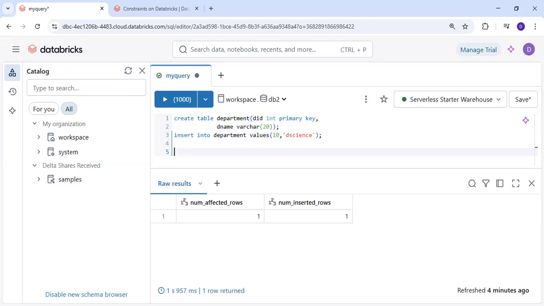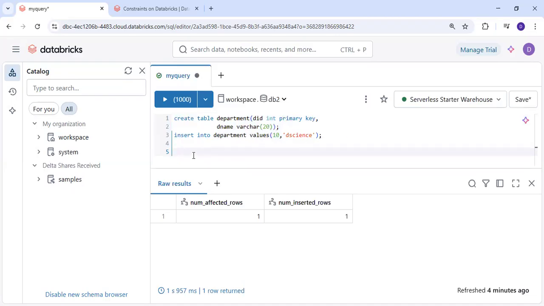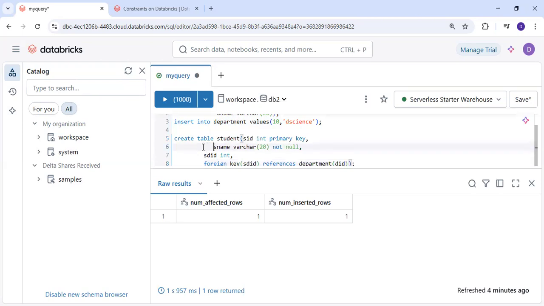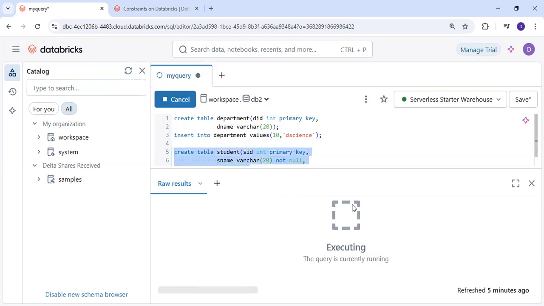Let us now try to create the student table and it will be having a foreign key reference onto the department table, as we did earlier. Fine. So all these changes we have. This is our table just like earlier. Let us create the student table. Same exact things. Let us try to replicate and check whether it's going to work.